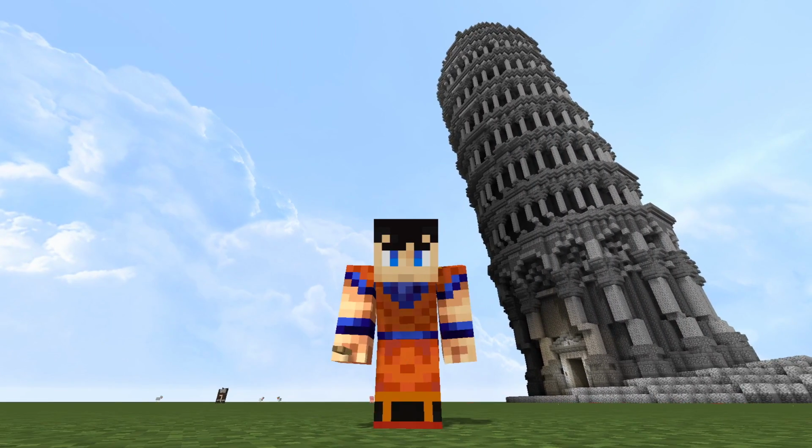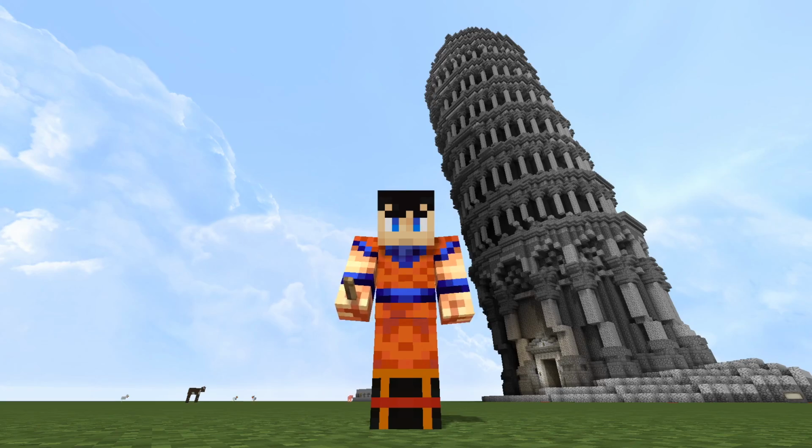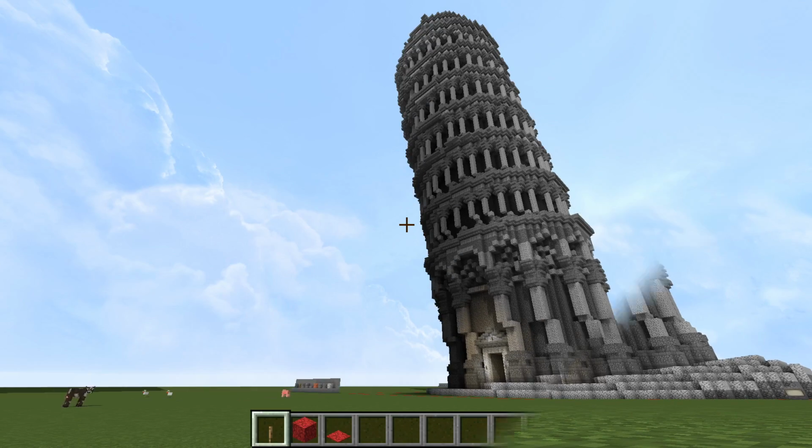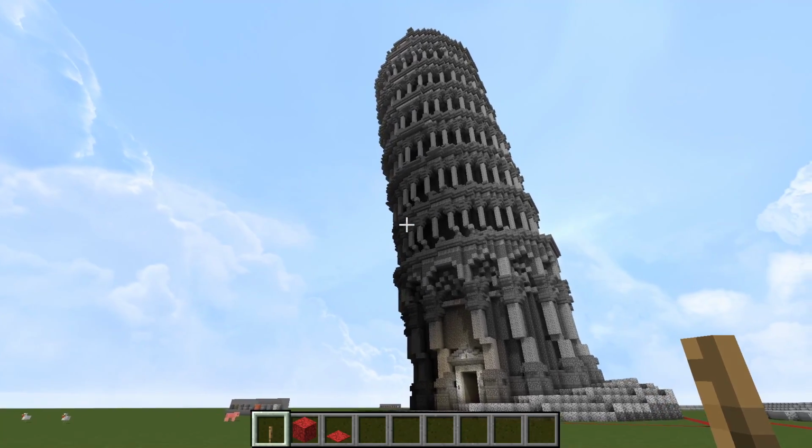Today I'm going to be showing you how to build the Leaning Tower of Pisa in Minecraft. Let's get started. So let's start by taking a closer look at the tower.